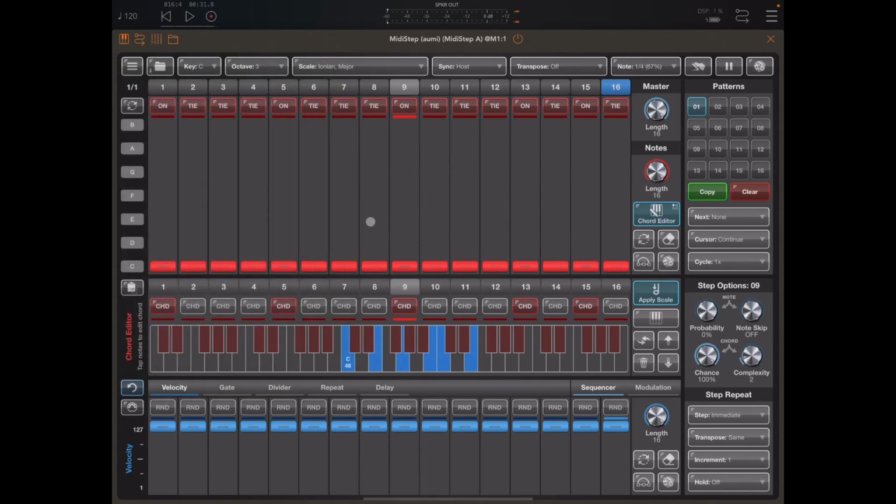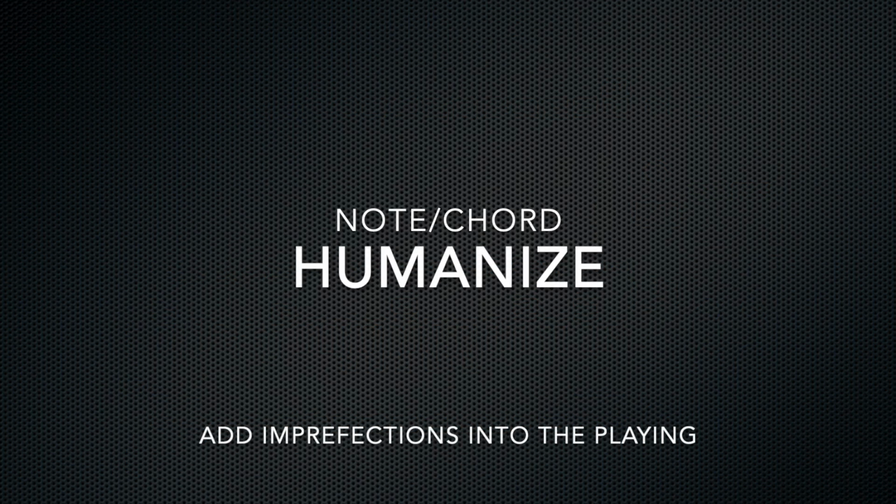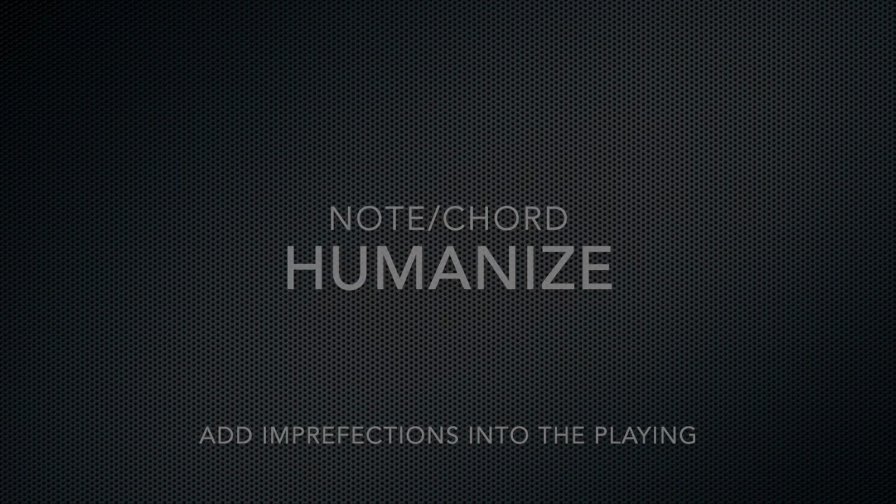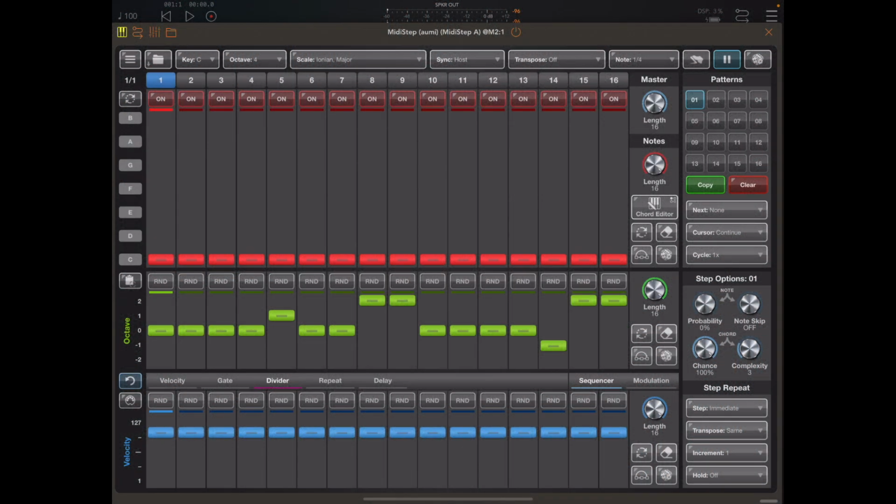Now the last thing I want to look at today is the humanize feature we added, which allows us to add imperfections into the playing of chords and notes. Now the best way to hear this is just to focus on a constant stream of notes, all of the same length and volume. So if I start this sequence going and long press on the master key button, it will bring up the Humanize dialogue.